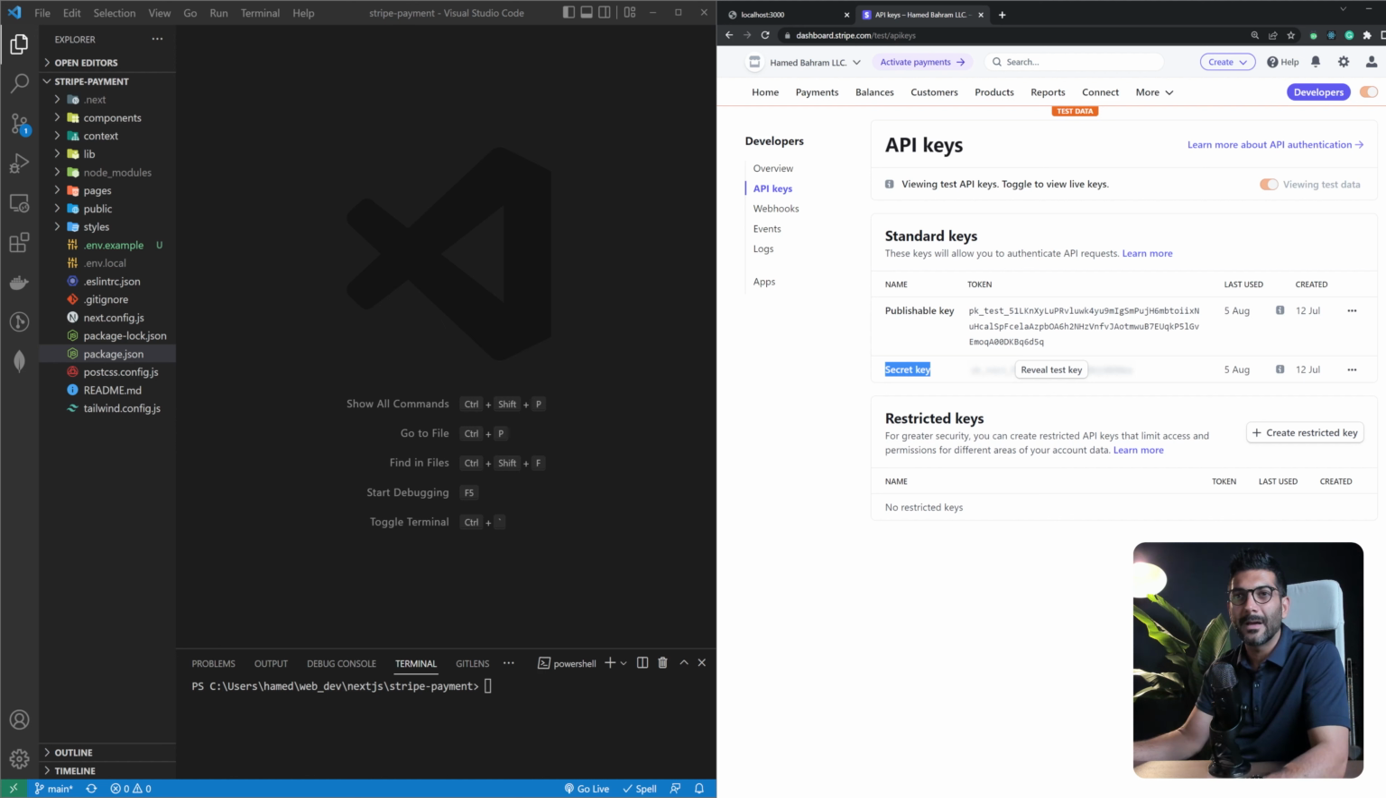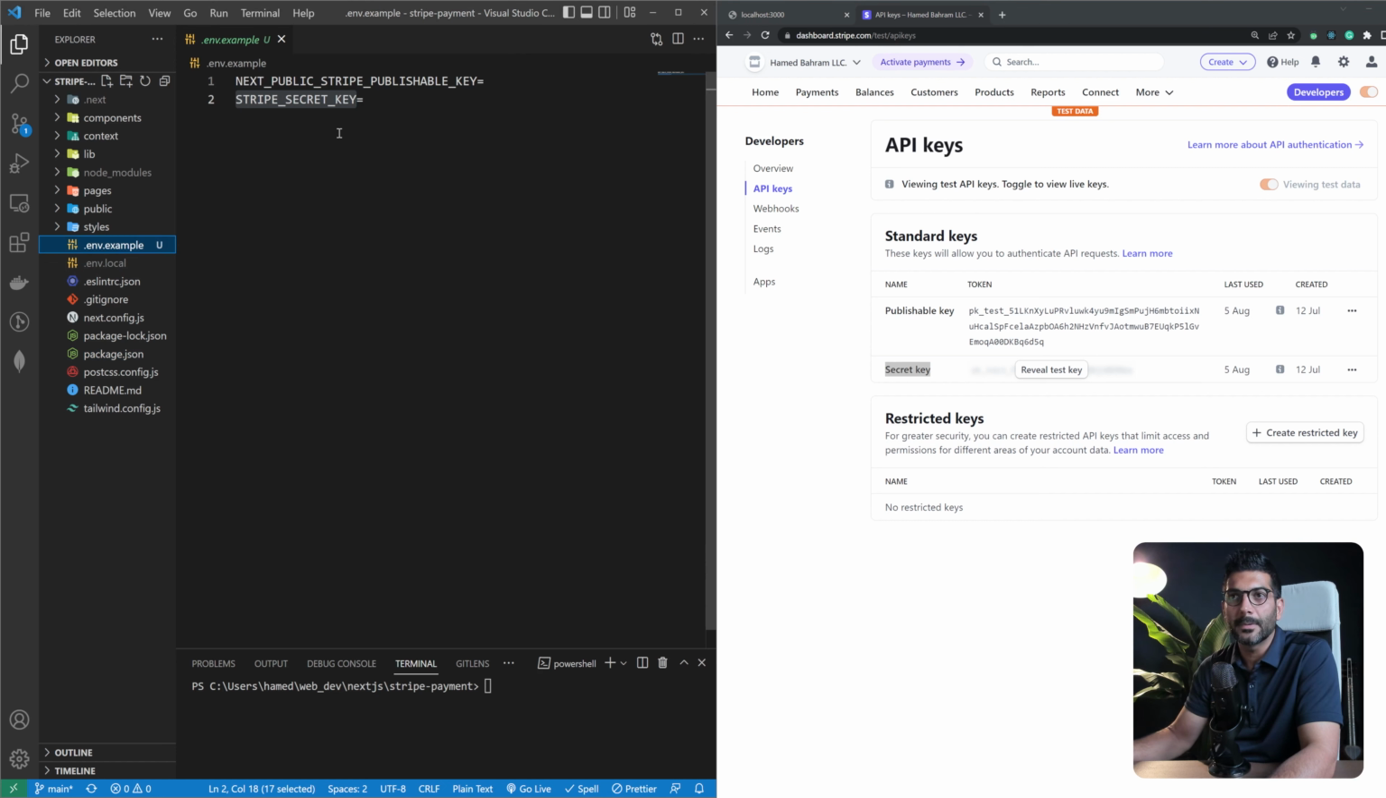You bring these 2 values and create a .env.local file in the root directory of your project, and just copy and paste them here. Now notice that the Stripe publishable key is prefixed with NEXT_PUBLIC. Anytime that you want to make an environment variable public or expose it to the client-side code, you can prefix it with NEXT_PUBLIC in Next.js, and it will be accessible in your React code. Now the Stripe secret key is a regular environment variable, and it's only accessible on the server-side code.